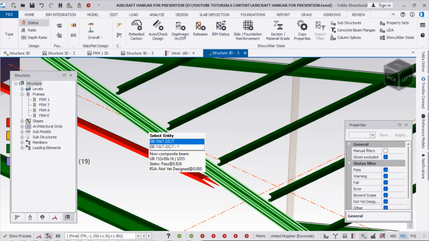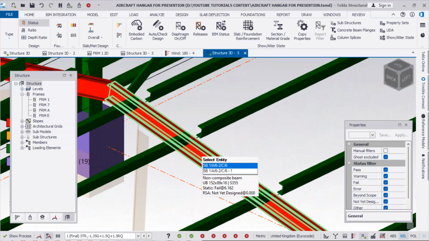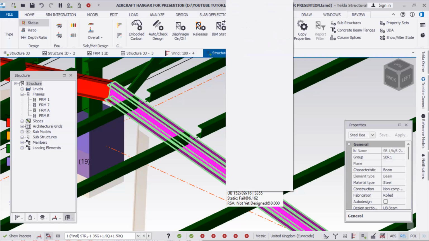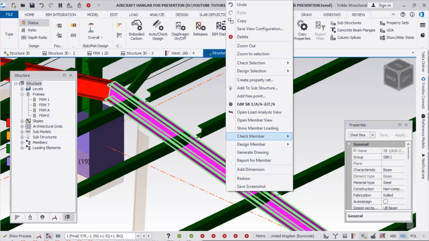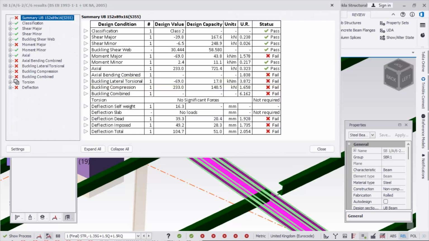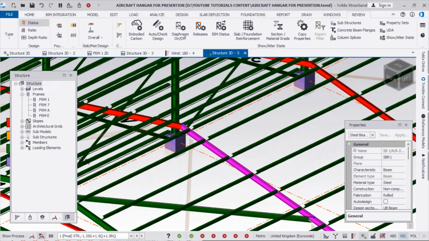And you can see here we have these sections that are failing here. Let's just see why they are failing. Just click on this, right click, and we just check the member. I'm going to see the reason for the failure. You can see they are failing by lateral torsional buckling and all these other failures to do with buckling compression, and all these also fail by deflection. And we're going to resolve this. So just close this.